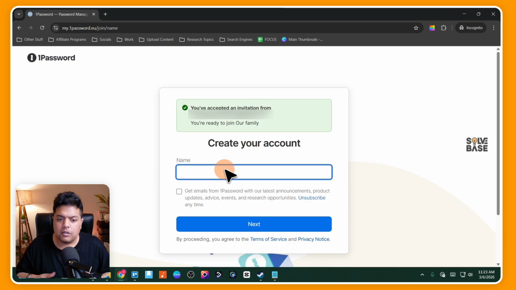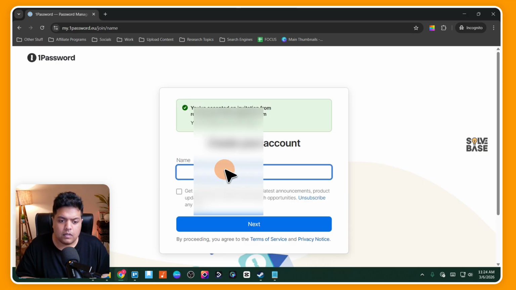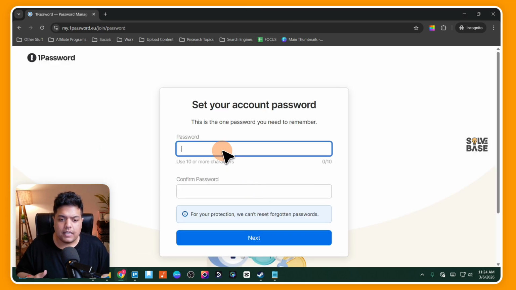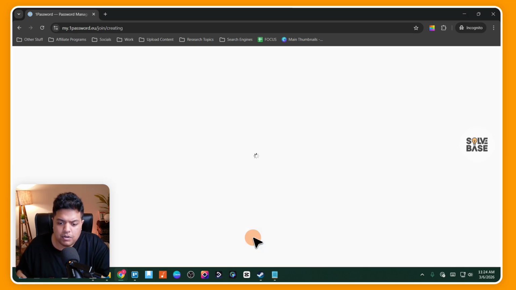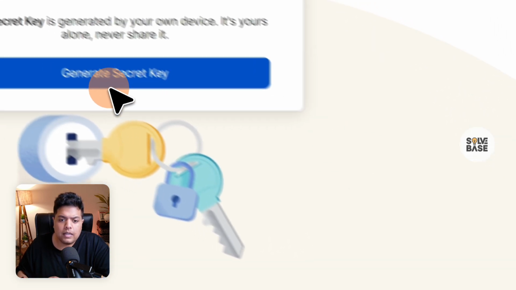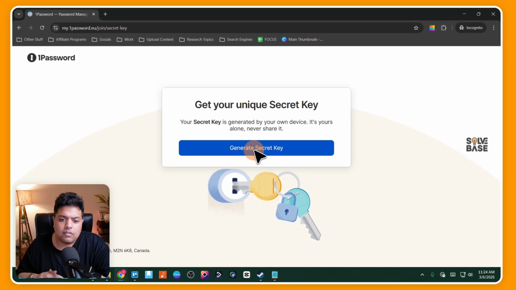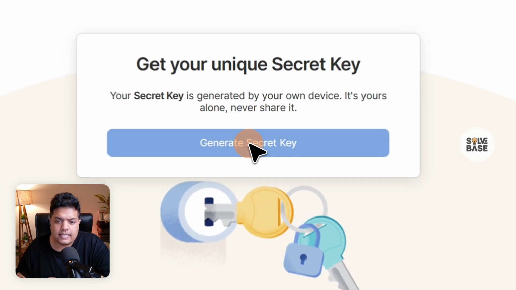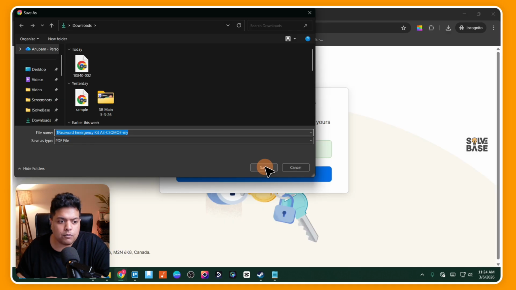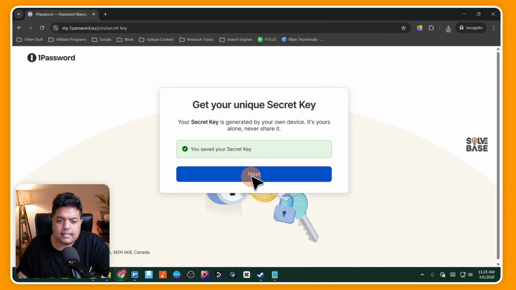Now your family member needs to create their account. It's a very simple process. Press on next. They can type in their password and they need to confirm that password. Once both of these are set, press on next again. You will get an email, welcome to 1Password, and they need to set their secret key as well. So they can press on this generate secret key button and save the PDF to their computer. Now press on next, and there you go.